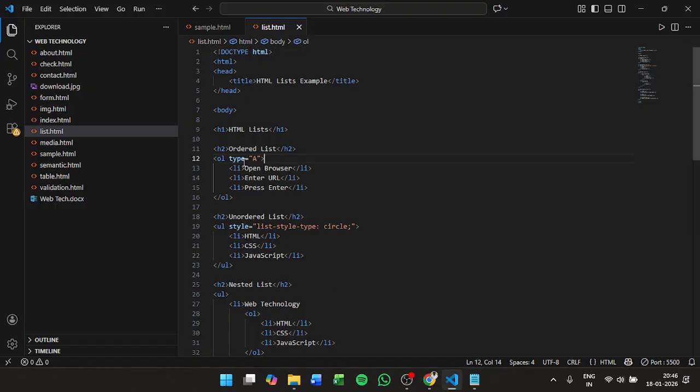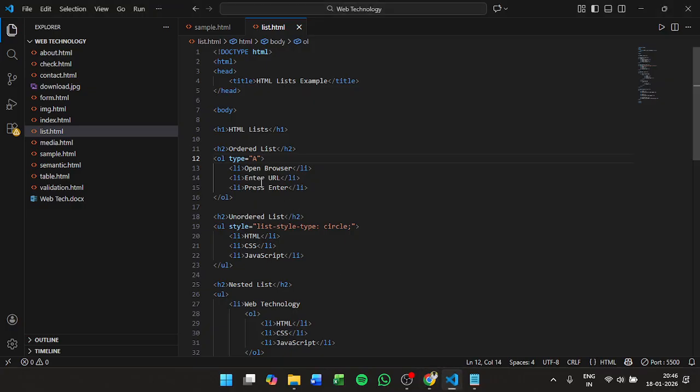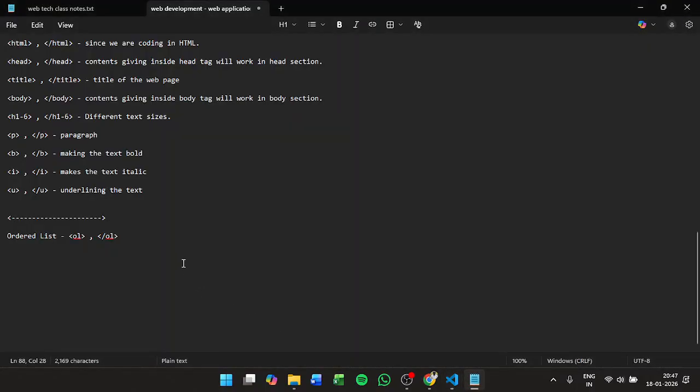Now I have created an ordered list. I have to fill these options. In order to fill these options I am using the li tag. The li tag is nothing but list item. So the tag which I am using is li and the li closing tag.